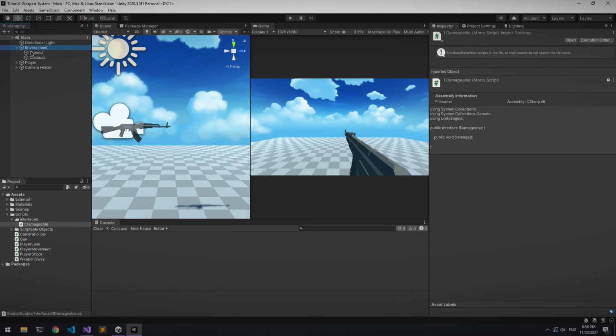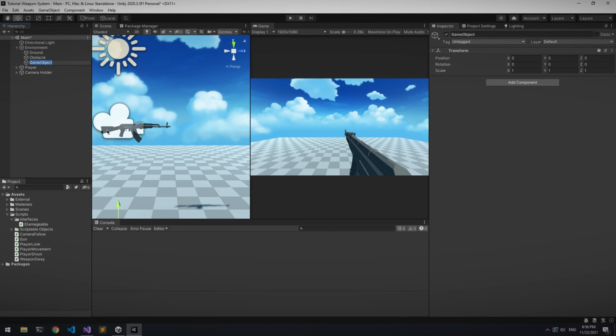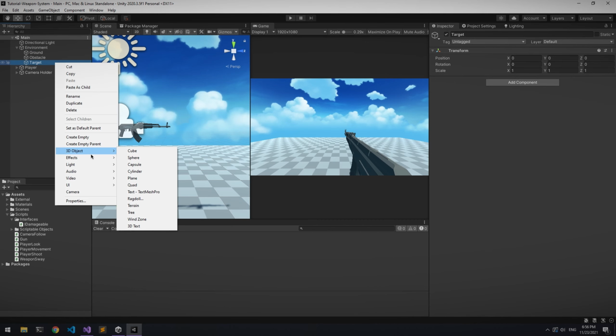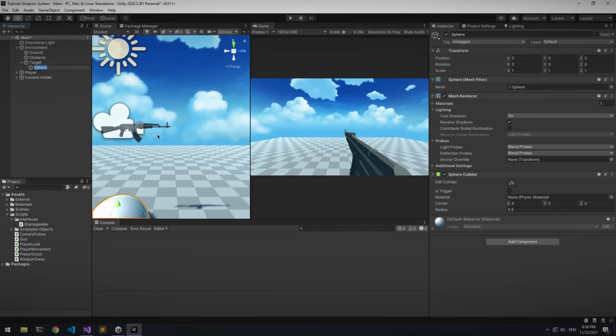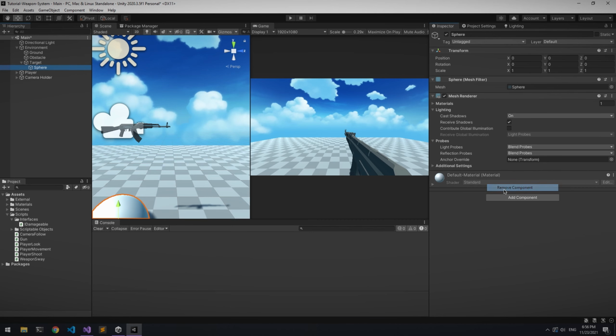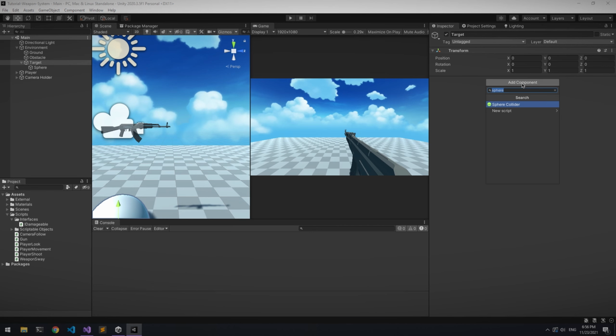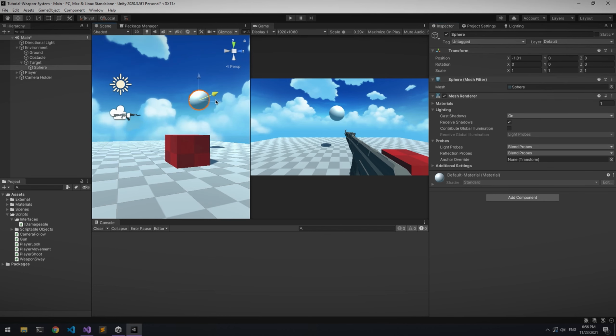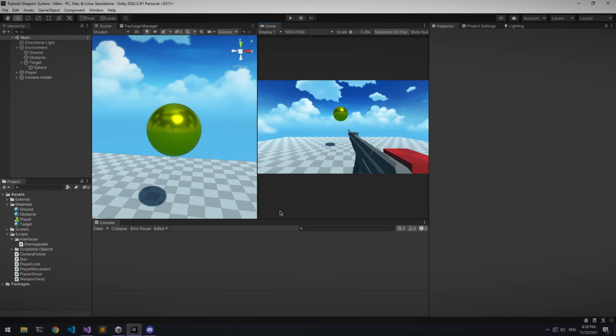Now let's create our target game object. In my environment, I'll just create a new game object called target, and I'll add a sphere as a child of it. Now make sure the collider is on the parent target object and not in the child. Now I'll position it where I want it to be and give it a nice color. Oh, that looks pretty nice.